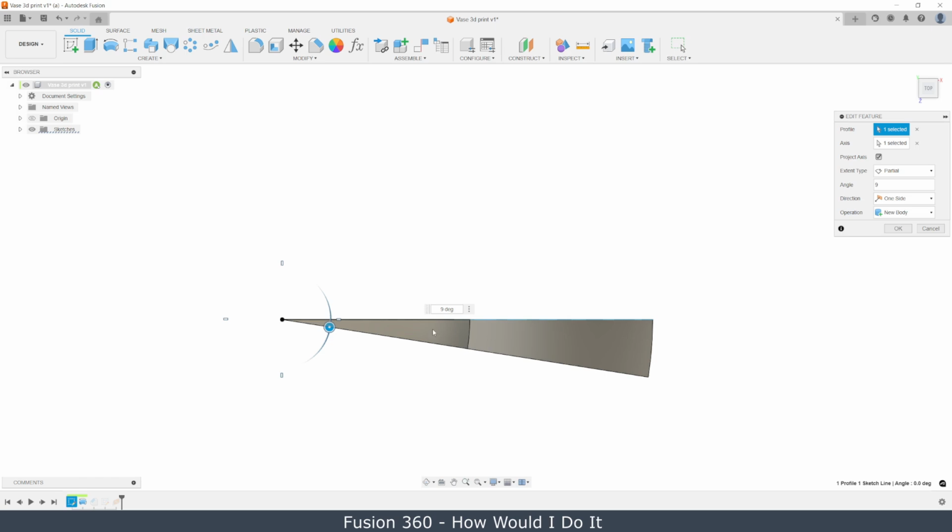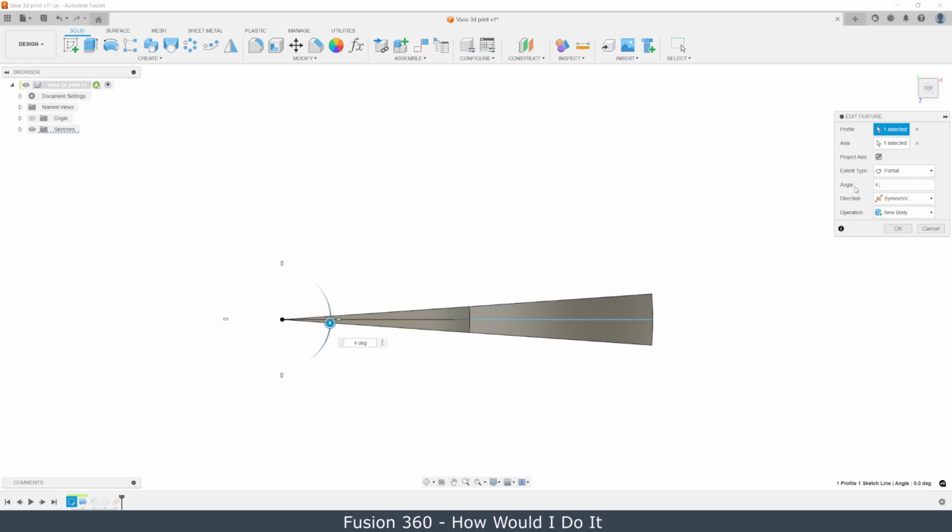So it goes from this line 9 degrees to here, but we don't want that part, so we will select symmetry here in direction, and instead of 9 degrees we will type 4.5 degrees. 4.5 degrees on this side, 4.5 degrees on this side, so in total 9 degrees.